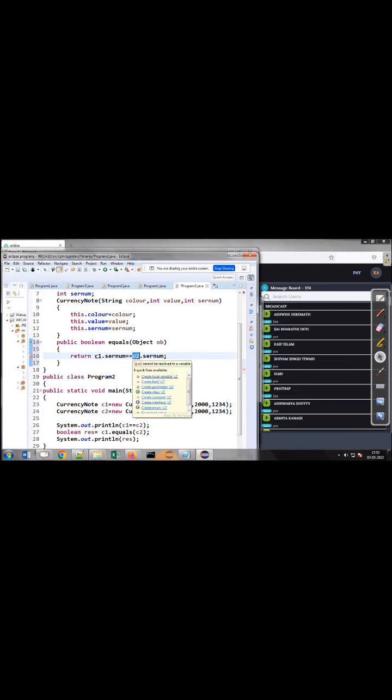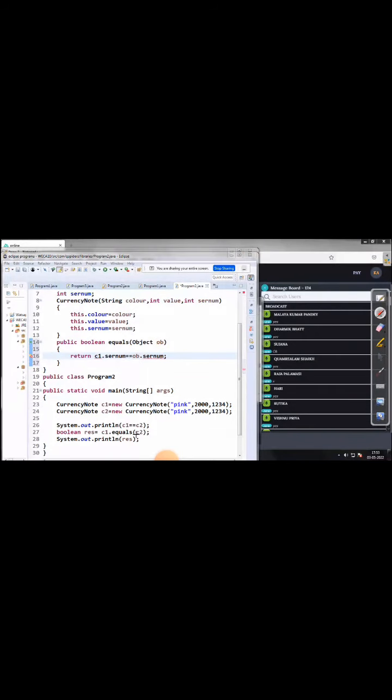But there is a problem. Whatever c2 you have given here will be upcasted to object class type. So using an upcasted reference variable, you can't access subclass property. It is hidden. The subclass property is hidden. So how do you retrieve that hidden property?